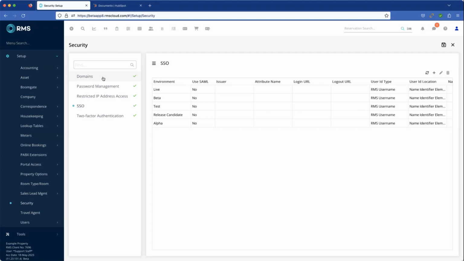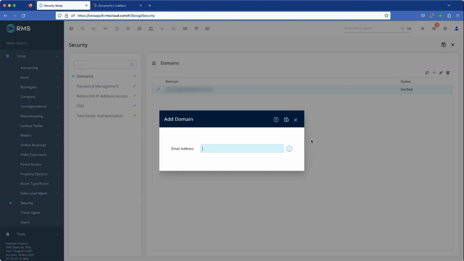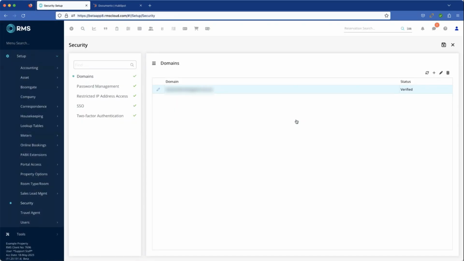All you have to do is click on Domains, this little plus sign there, and put in your email address, so the main email or any email address in your domain that's going to come to you. When you hit the save button, it's going to send you an email. In the email that arrives, there'll be a simple link. You click on that link, and that will verify your domain. It's as simple as that.